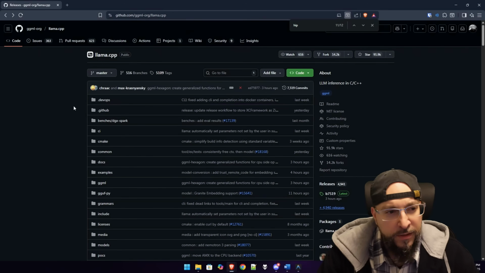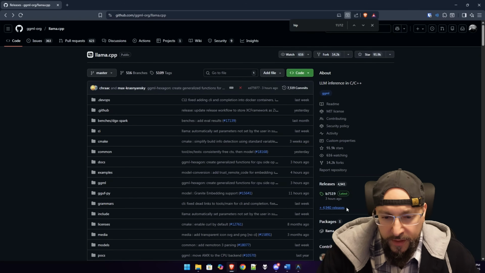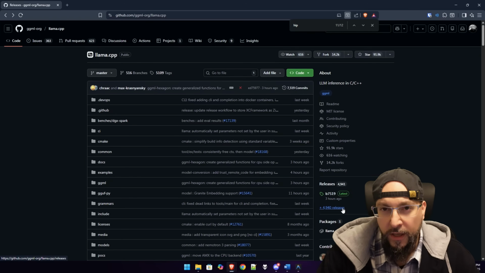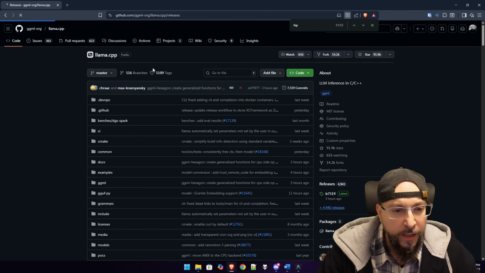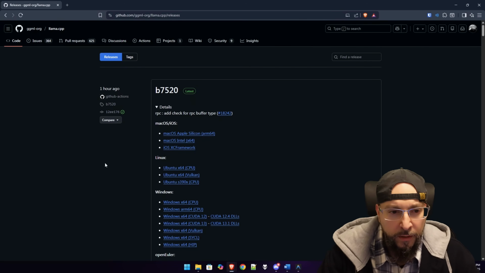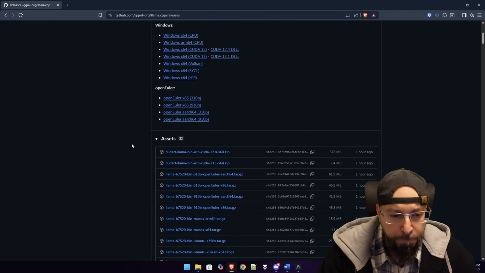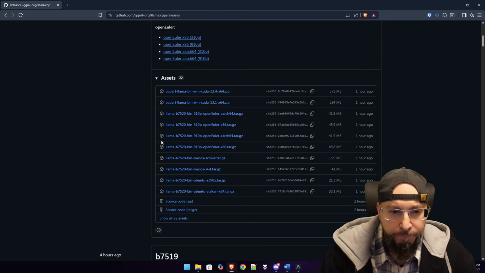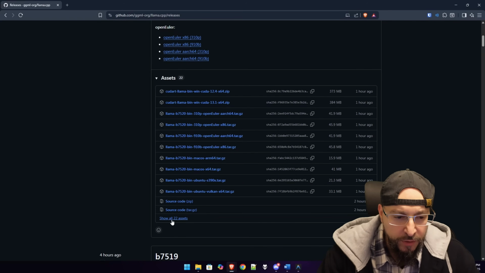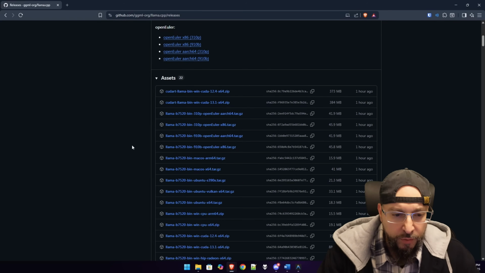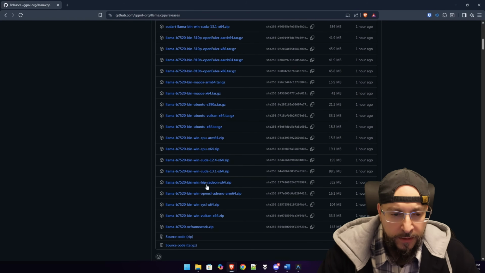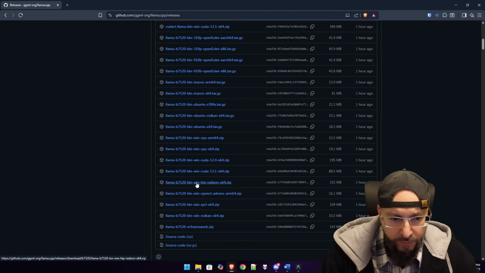So let's go ahead and download llama.cpp from their GitHub page. As always, we will go over here where it says plus 4,940 releases. They do update pretty often, so keep an eye on their updates. I'm going to click show all 22 assets, and near the bottom you can see llama-b and the version number, and then the bin-win-hip-radeon-x64 build. This is the one we need to download.